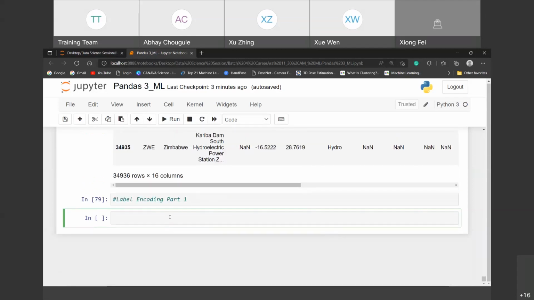See, the first point to be discussed here, I have to check how many encoding values are there, right?